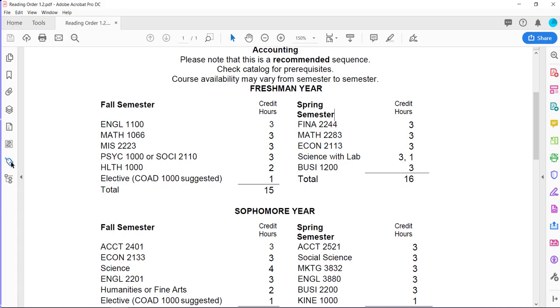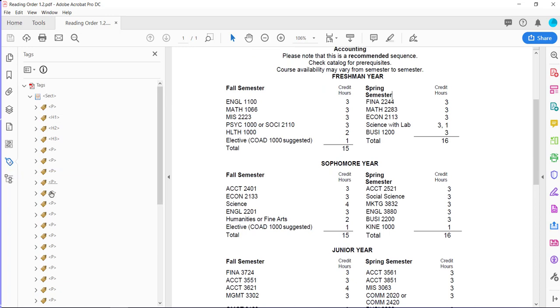What you have to do is go over to the tags panel and actually go through all the paragraphs and find out why they're not in the right order. So let's try to find this paragraph here, course availability. It should be about right there. All right, so I'm going to open that up so we can find it. And then I'm going to have to drop the freshman year, fall semester, and credit hours in order to follow this in the tags panel.